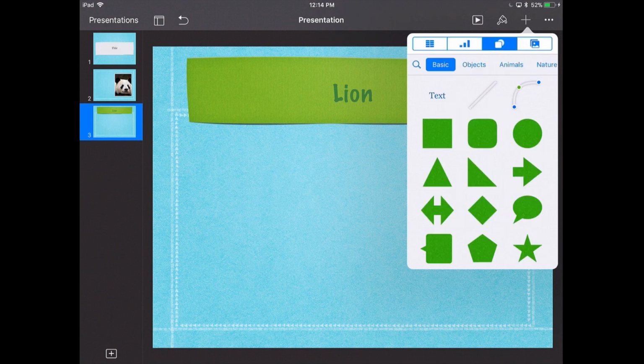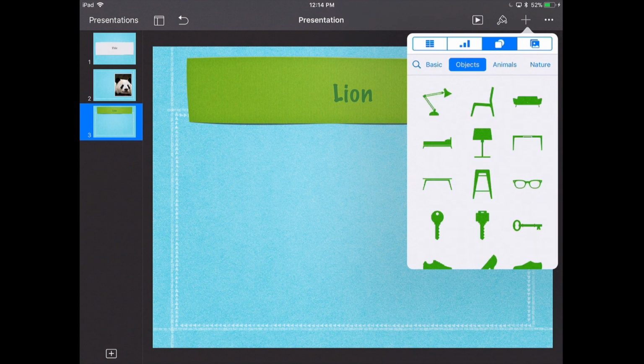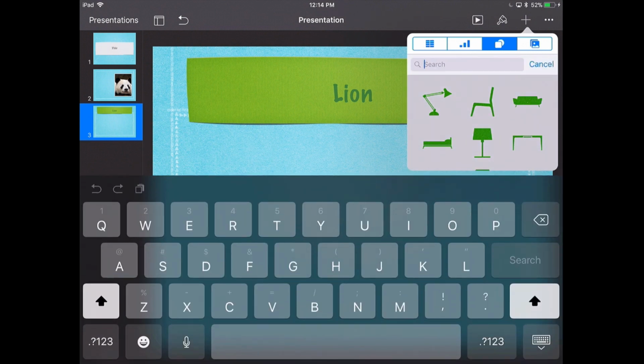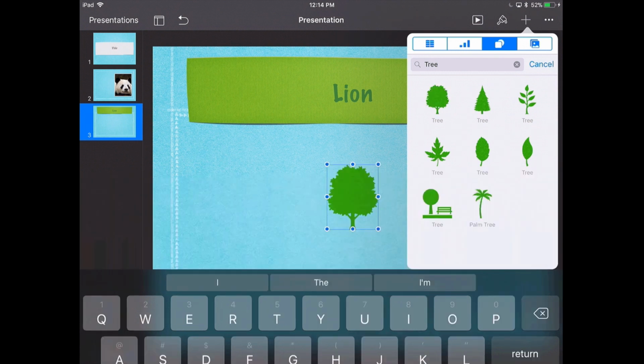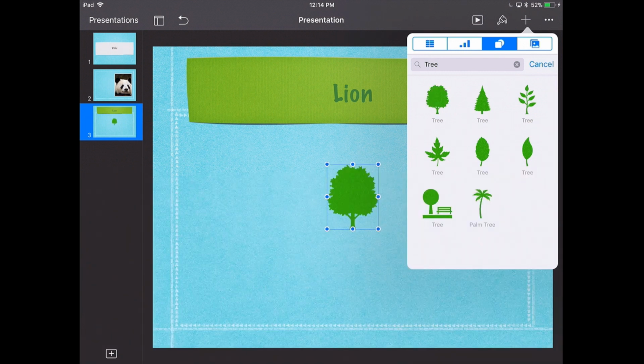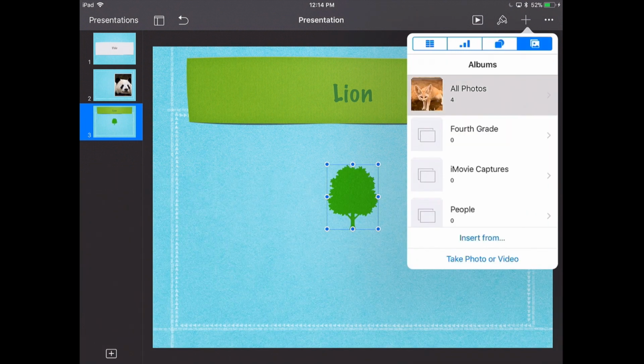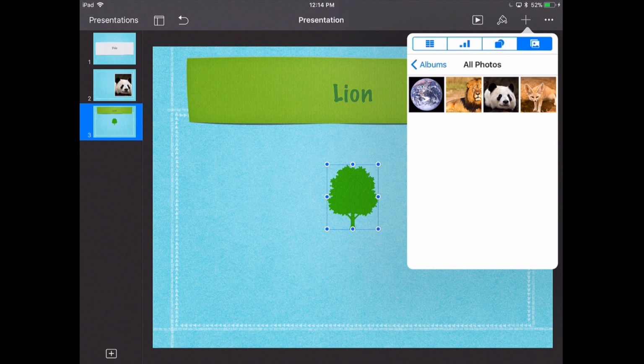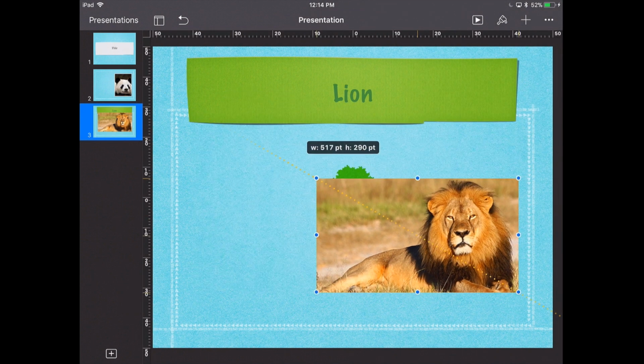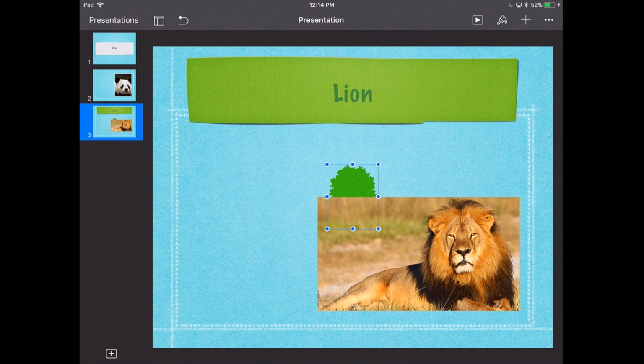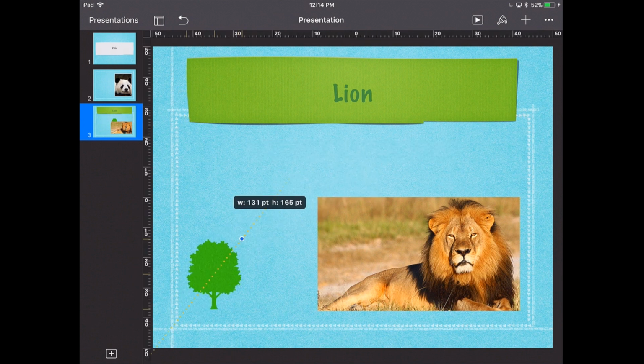Under the shape options, you can add a text box as well as basic shapes. One of my favorite features is the preloaded objects and other options they have in here, so you can kind of swipe through the categories, or you can simply hit search and enter those. The final option is to insert photos or videos from your camera roll. Here, I can kind of just drag and drop to move and adjust sizes on my slide.